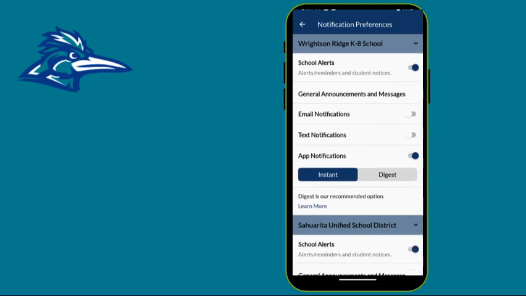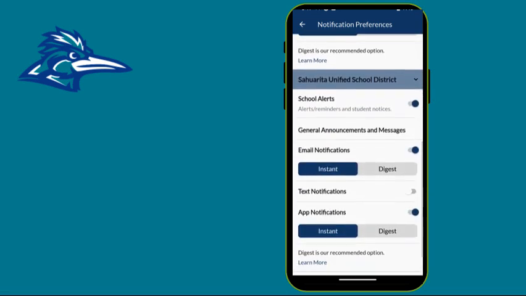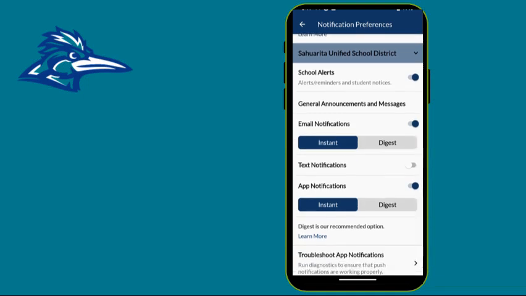If I tap on Sahuarita Unified School District, I'm able to then determine if I want to turn on or off different notifications from the district itself. I like to have email notifications turned on to instant and app notifications turned on to instant for anything that the district sends out.